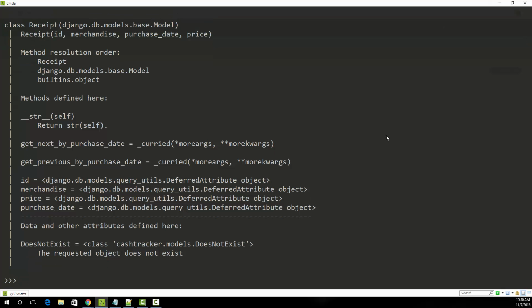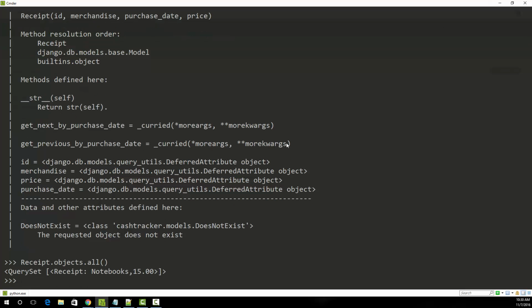Alright, so now what I'm going to do is get Receipt.objects.all and see what's in there. If you remember from the last video, we added this. So the query gave us our Receipt object, a notebooks 15. Now, because this is a list, I'm going to assign this to a variable.